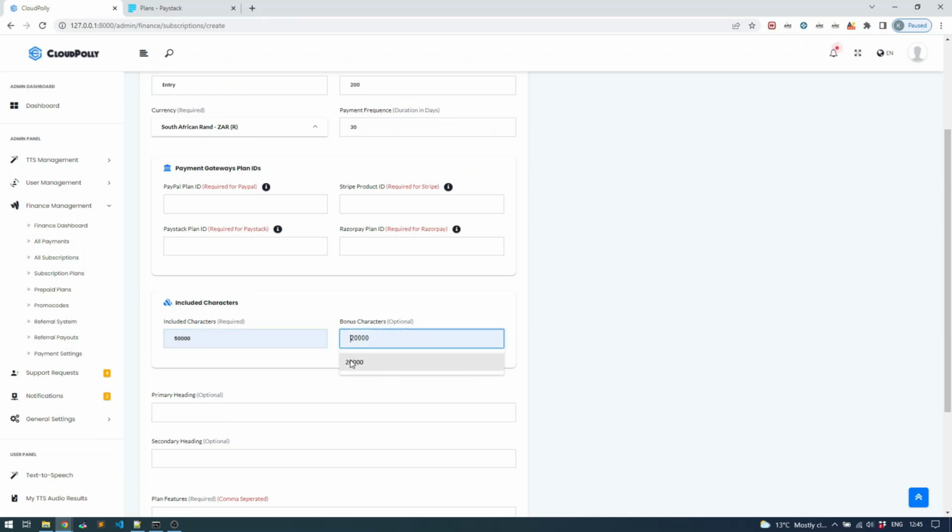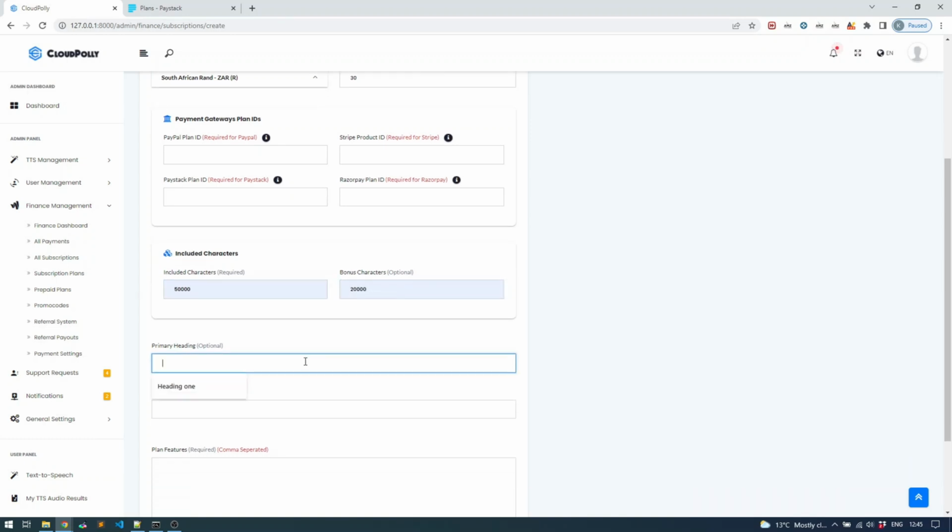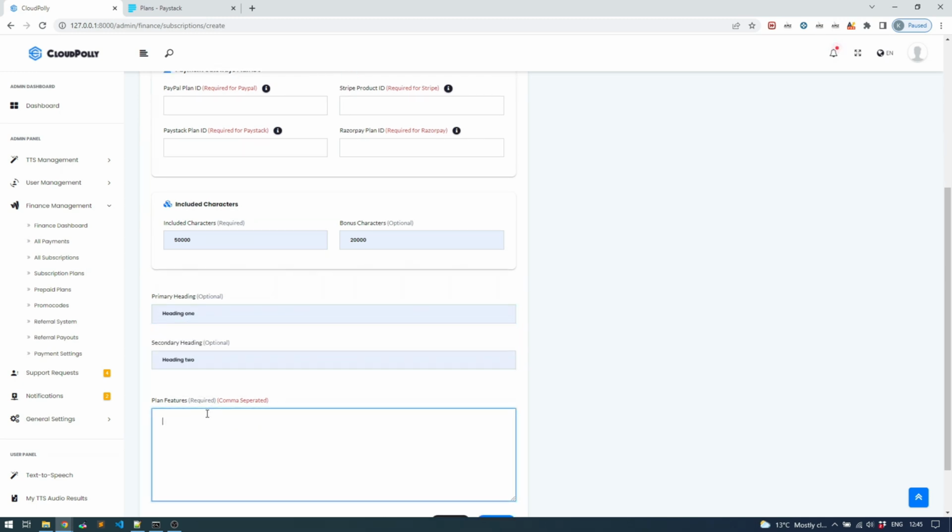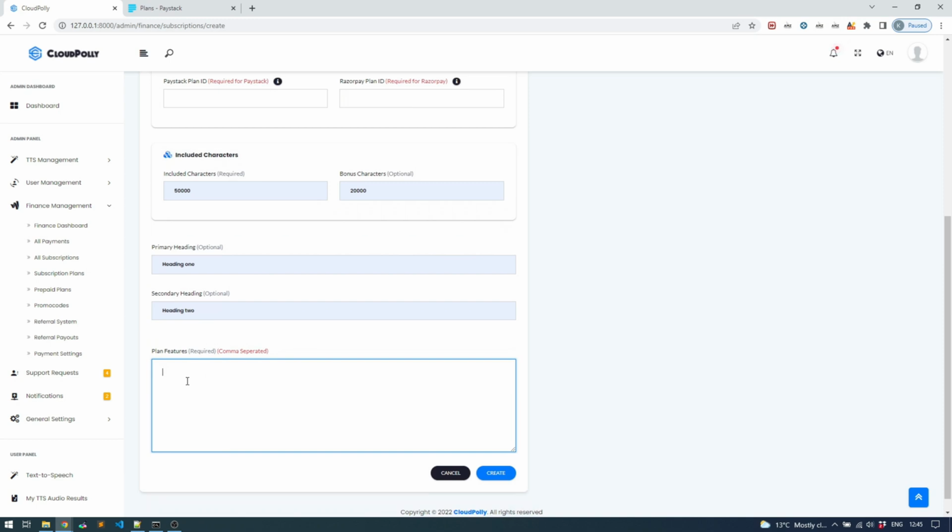You can add additional bonus characters if you want, that's up to you. And provide some meaningful headings, such as marketing information that will be visible on the prices that you will see on the front page and on the subscription page as well. So just for simplicity's sake, let's just put option one, option two. Now all of them have to be separated.